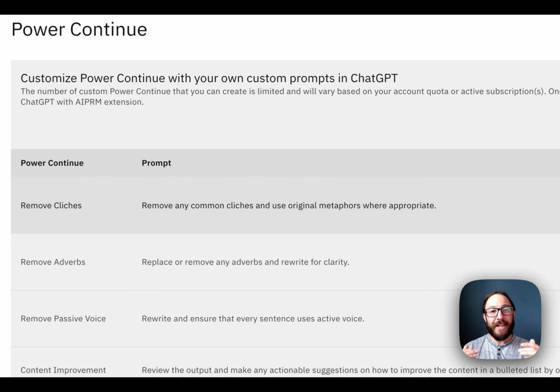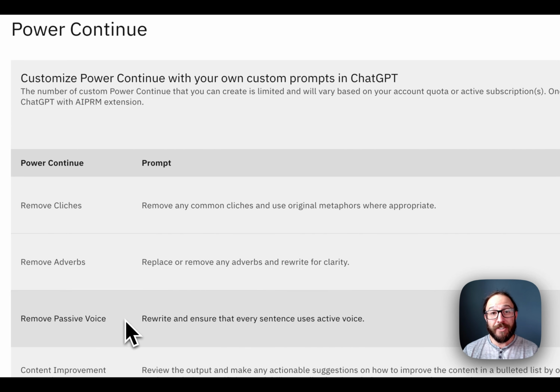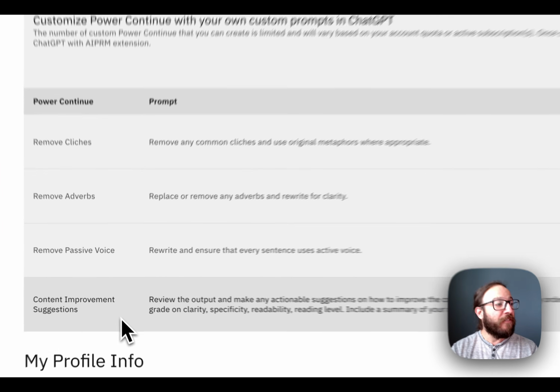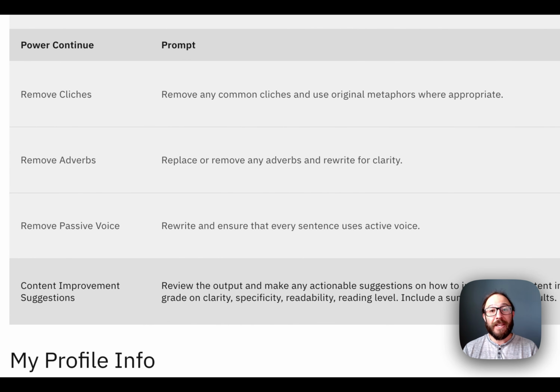So then if I have the writing, all I do is click Power Continue, I hit remove cliches, and it'll rewrite it without the cliches. Same for adverbs or editing, for removing the passive voice and making my copy more actionable. I have Power Continue for those. And then finally, I had one that would be an assessment for the content output. So this one I actually wrote was content improvement suggestions. So this would review the output, make any actionable suggestions on how to improve the content in a bulleted list by order of priority, providing a grade on clarity, specificity, readability, reading level, and include a summary of the results.